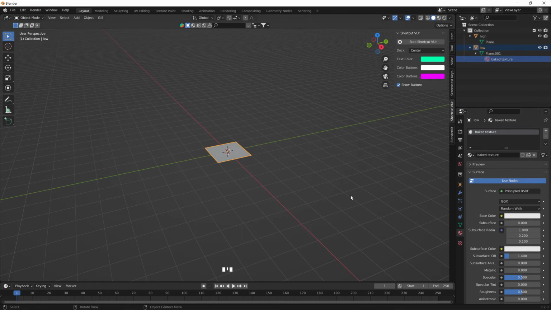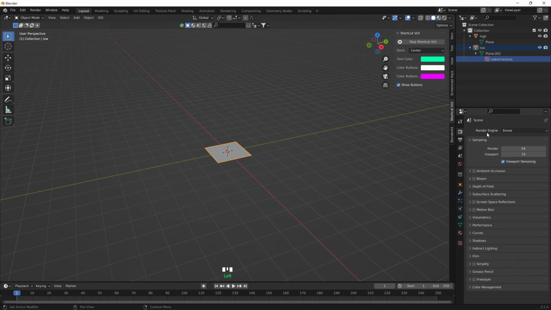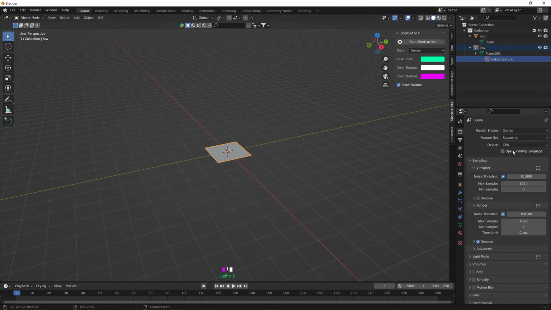Now, before we even begin, go to your render properties and change the render engine to Cycles, and change the device to GPU compute, if you have a decent GPU that's supported in Blender, which I think pretty much all of them are. You have the option to use CPU also.